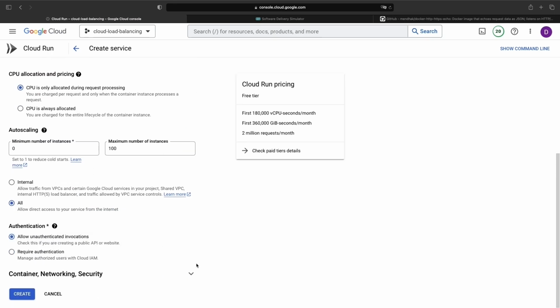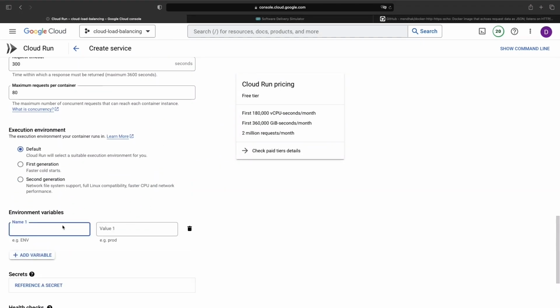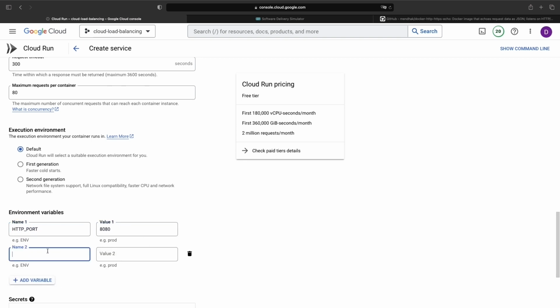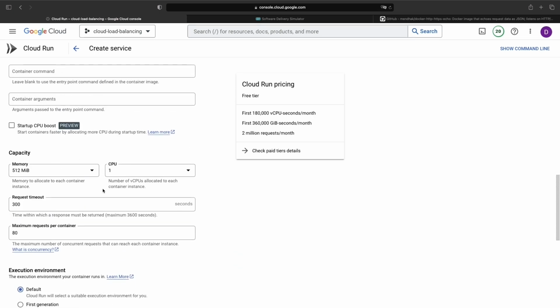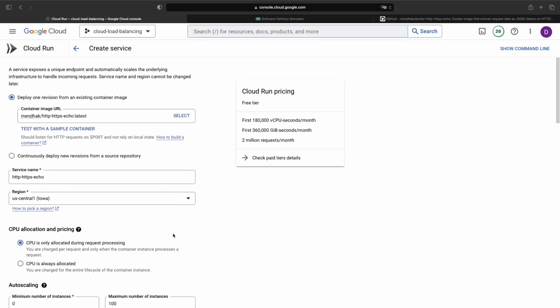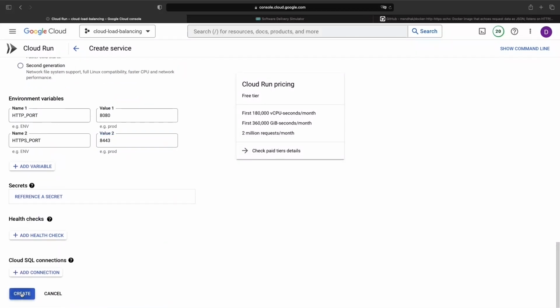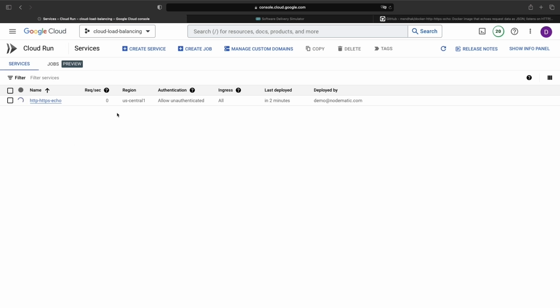We want to allow unauthenticated invocations for our testing and also define a couple environment variables. Specifically, we want to explicitly tell this application where to serve HTTP and HTTPS requests. We could potentially change the memory and CPU configuration, but for our demonstration, the defaults should be fine. Let's click Create. And we can create two other similar resources for our other two Cloud Run backends.